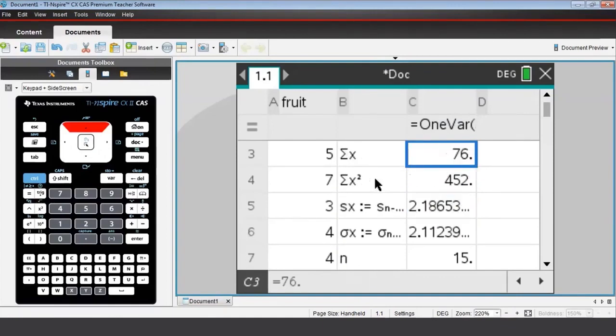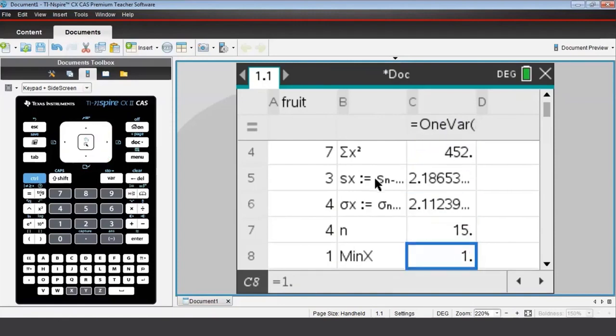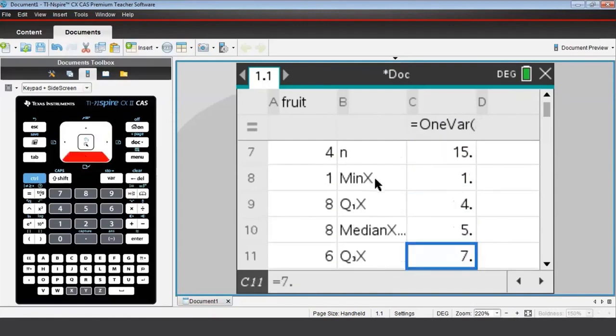Importantly, notice that in rows 8 to 12, the all-important 5-figure summary is given, and we can see that the median is 5.